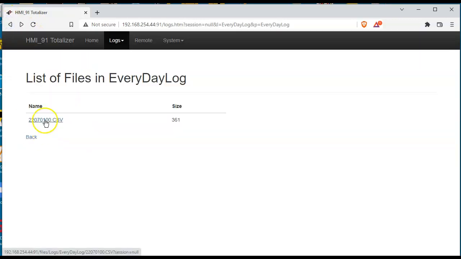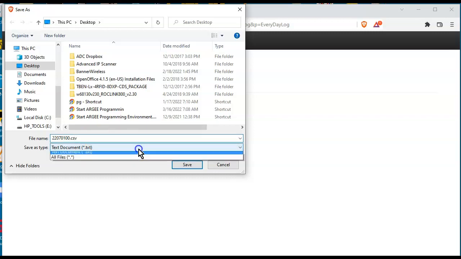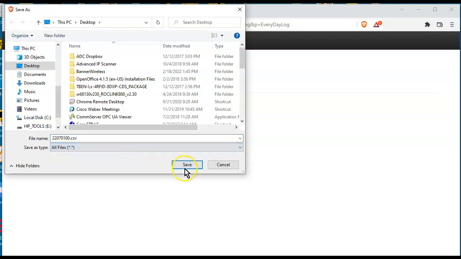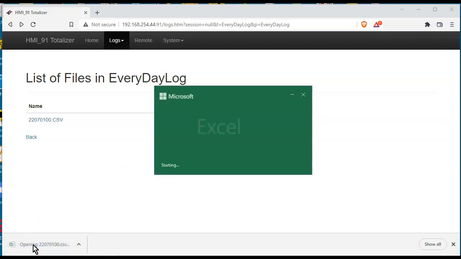Let me save this one a little different here. I'll save it to my desktop, and I'll save it as a CSV, comma separated file, whatever that is, variable. Click save here. Give it a second here. Let me open this up in Excel or something.